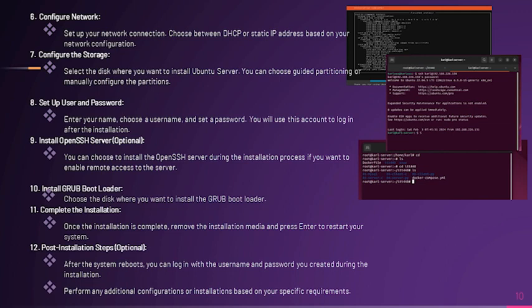Set up your network connection, choosing between DHCP or a static IP address based on your network configuration. Then select the disk for the installation and choose between guided partitioning or manual partition configuration. Then we will set up the user and password. Enter your name, choose a username, and set a password. This account will be used for logging in after the installation.